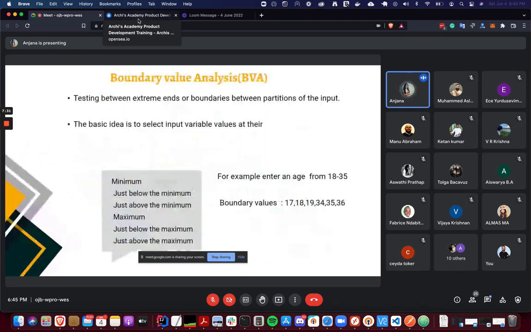Next, I am going to discuss more about some of the commonly used testing techniques. First one is the boundary value analysis. Boundary value analysis actually is a specification-based technique, that is a black box testing. Here we are testing between extreme ends or boundaries between the partitions of the input. That is, basically we are testing a small chunk of data from bulk data. That is, we are testing only 6 values. Minimum minus 1, minimum plus 1, maximum minus 1, maximum plus 1.